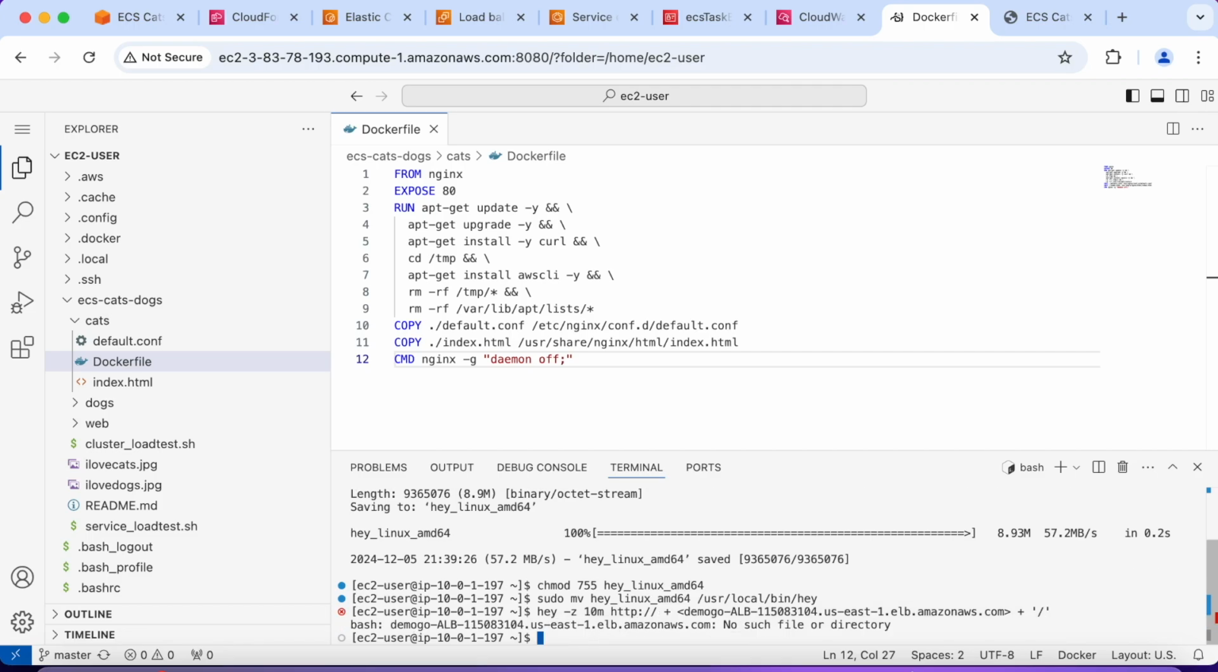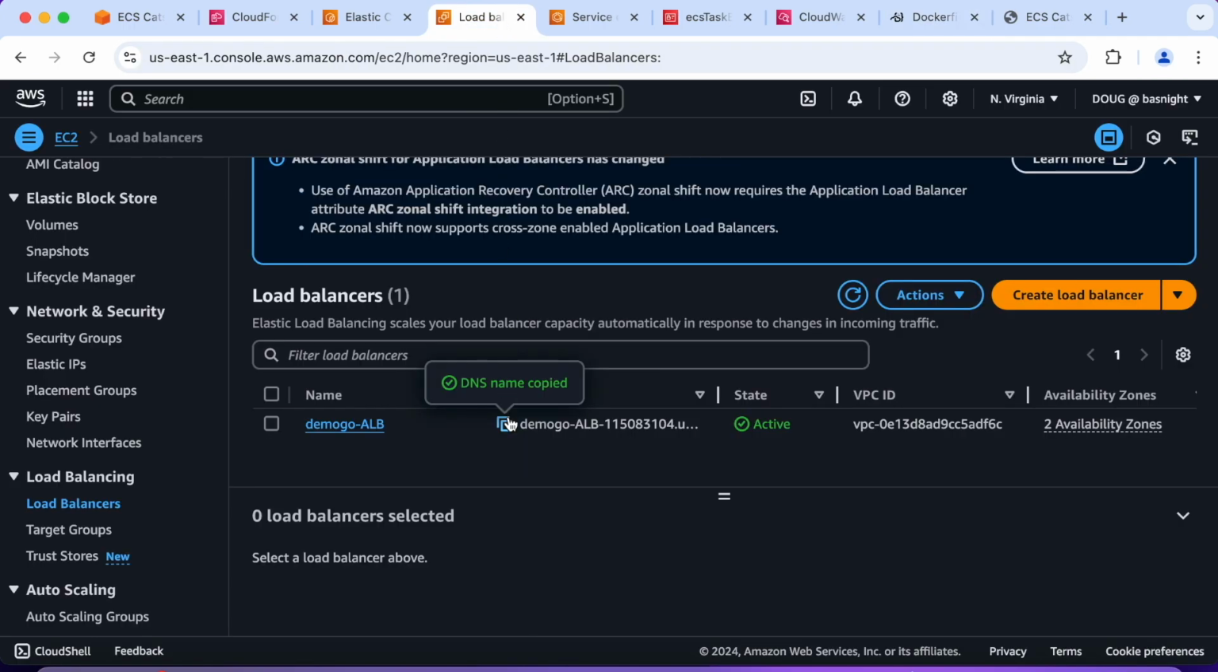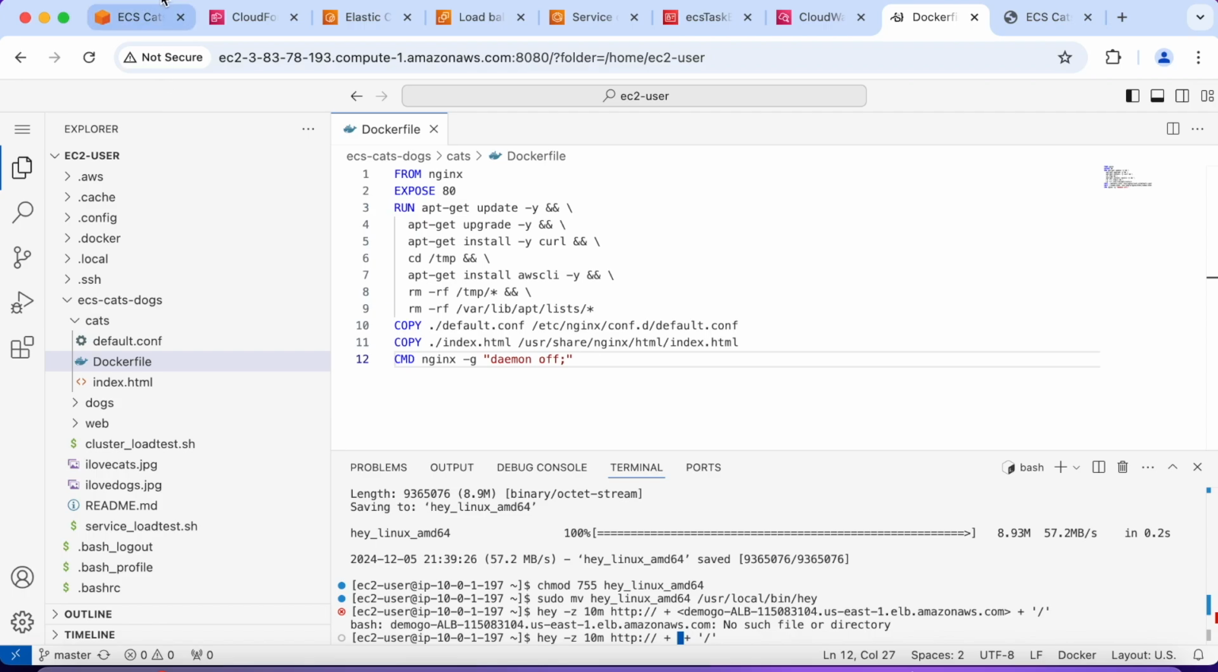Let's run that. Okay, so you can see I have an error, no such file or directory. I included the brackets in that command, so let's run it again and remove the brackets. So let's go ahead and delete that and repaste. Copy, paste. Okay, now let's run it.